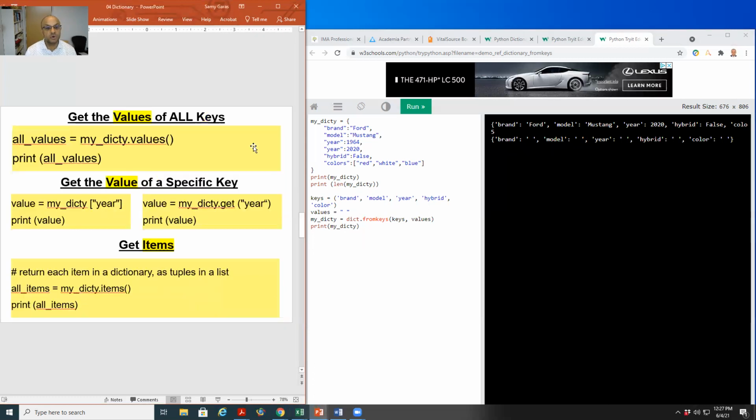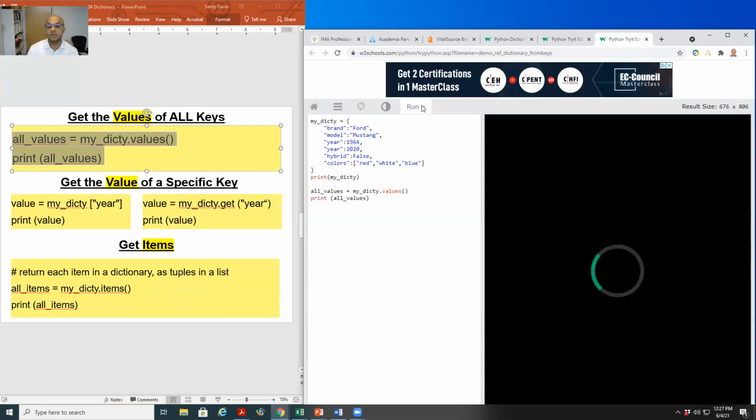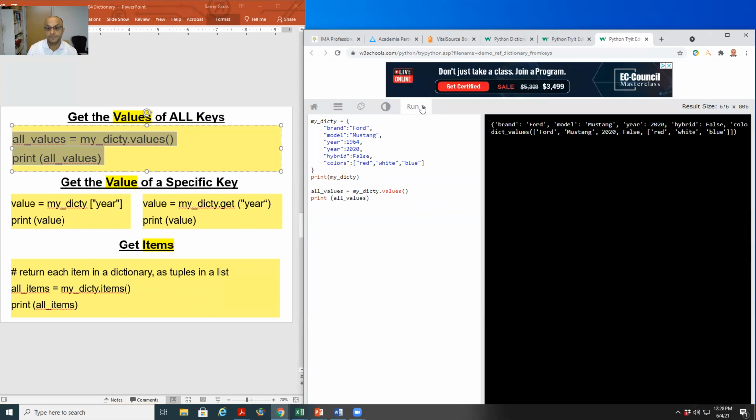The next point we need to know is how to play with values. First, how can I get the values of all the keys? So I made the code, which is all values equals my dictionary.values, and now I need to print all the values. So here I got only the values, which is for Mustang, and then the year number, false, and then the list of colors. So here we know how to get all the values.